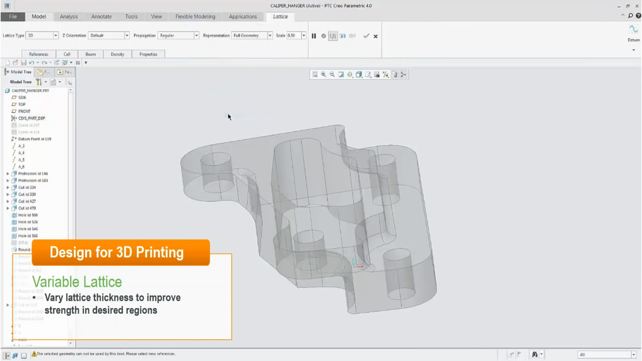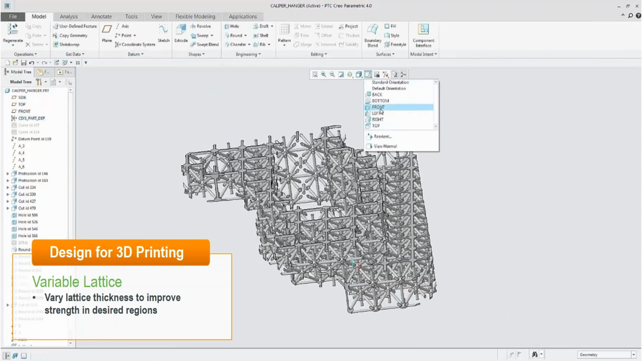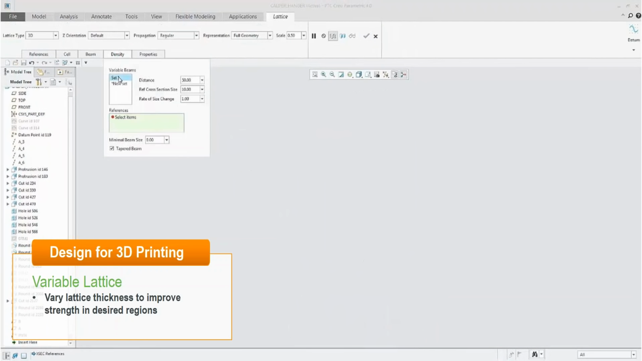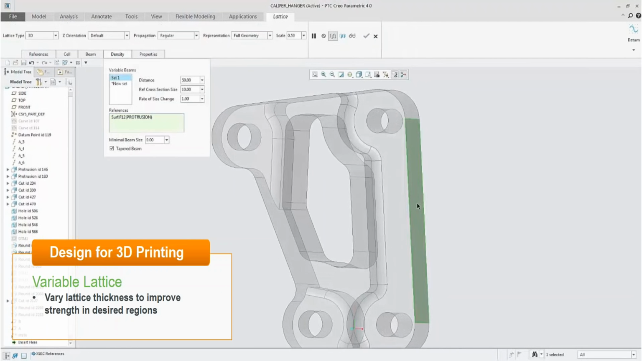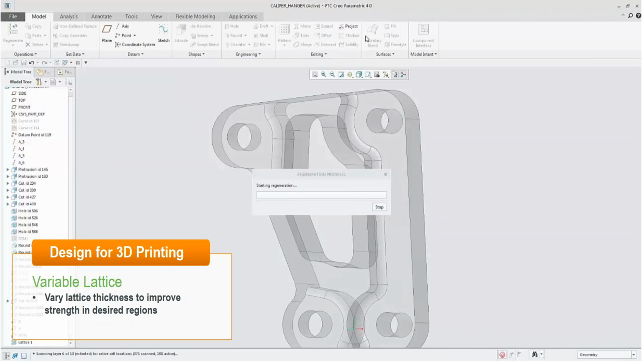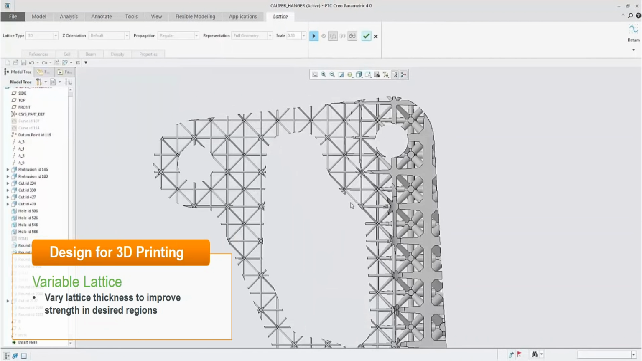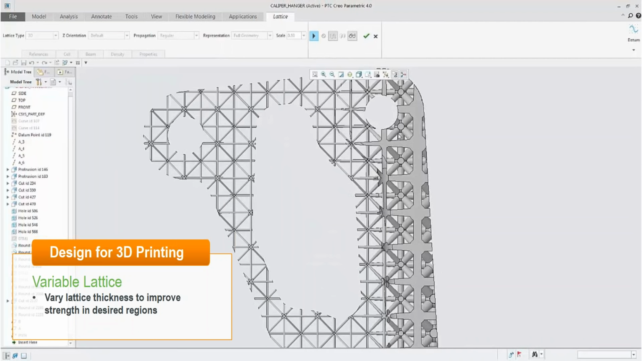But if I'm trying to optimize lattices, a uniform lattice isn't always going to provide me with the optimal answer. So we are also providing the capability to build variable lattices. In this case, you can see how the lattice is varying in size from the right to the left, allowing you to really build in the engineering responses you want into your design.